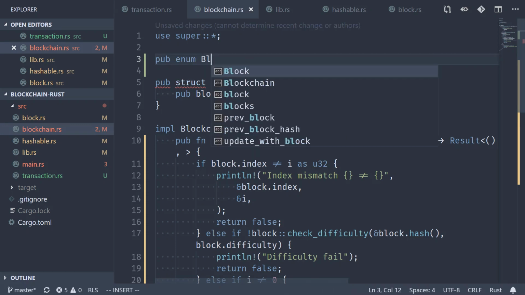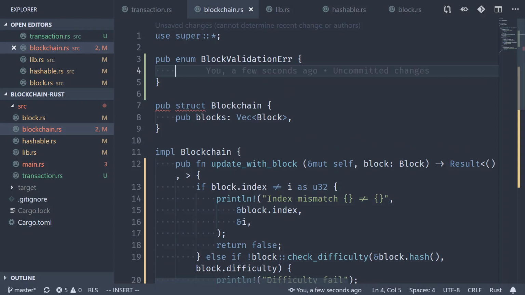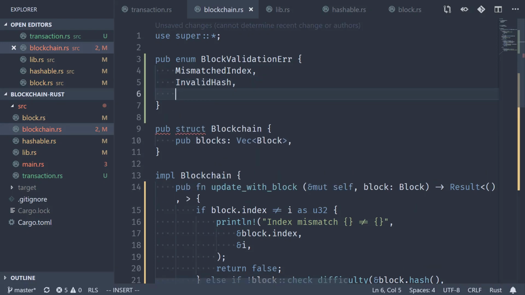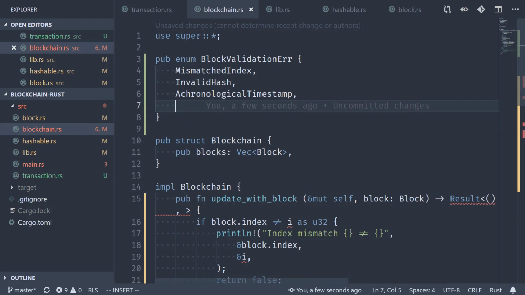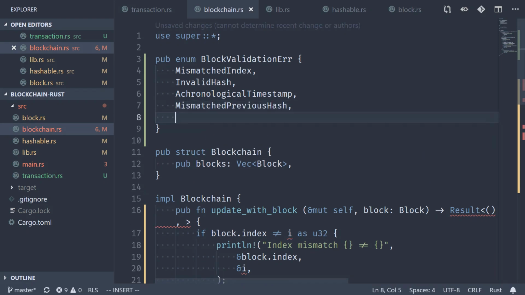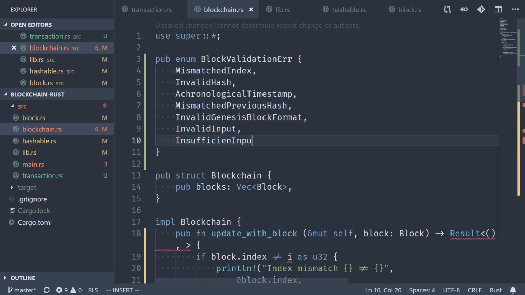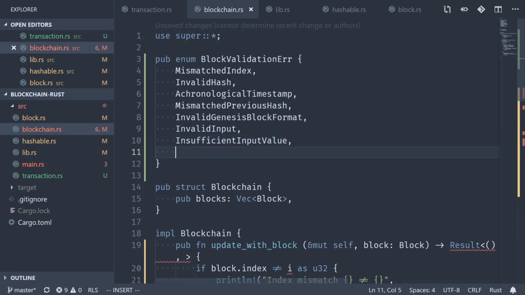And I'm going to call this a block validation error enum. Sweet. So we'll have mismatched indices. We will have an invalid hash, that'll be in the case when it doesn't match the difficulty. We will have a chronological timestamp. We will have a mismatched previous hash. We'll have invalid genesis block format, and invalid input, insufficient input value, and invalid Coinbase transaction. Okay.